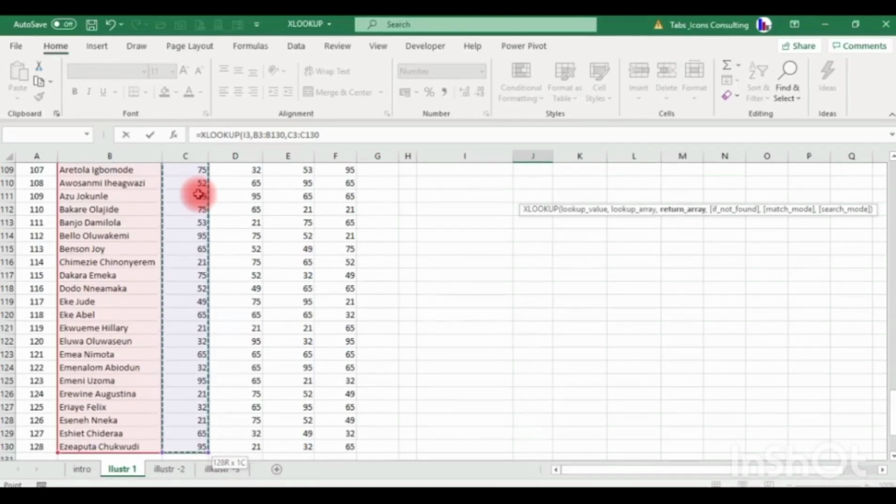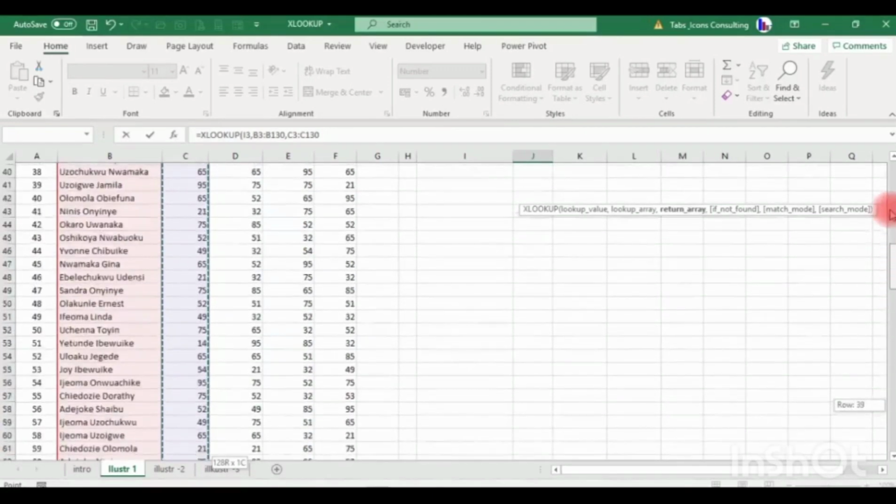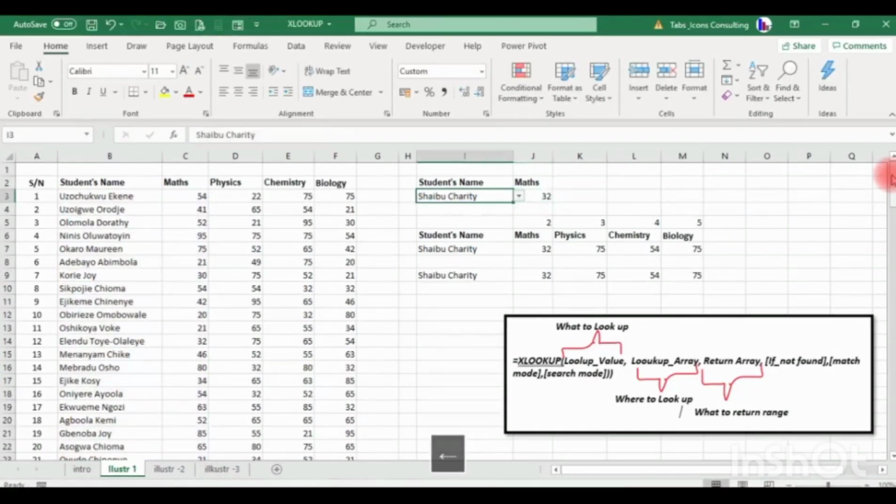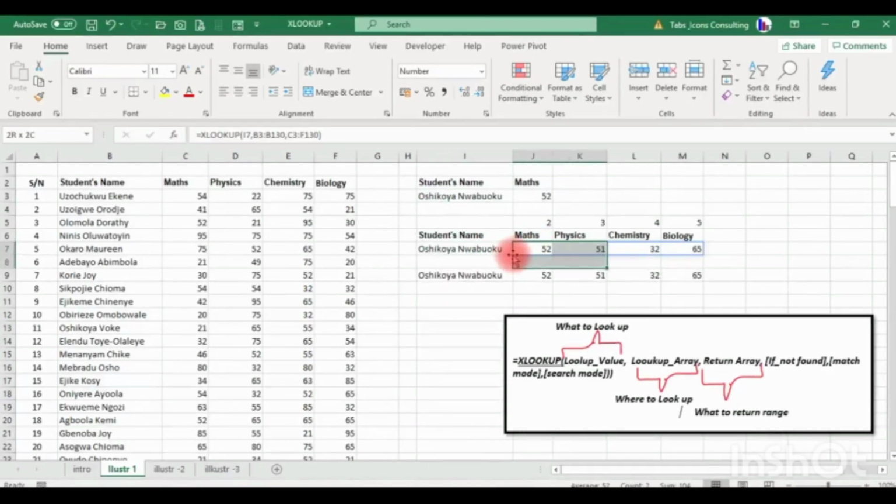Those are the three compulsory arguments, which is what you're looking for, where to look for, and what to return. I've entered the three compulsory arguments, and I'm just going to stop there for now, and press my enter key. So it means that this particular candidate has 33 in mathematics. If I select any other name, I'll see that the scores are changing. Let me take out this other one for now. We don't need this yet. Okay, cool. So I take out this one.